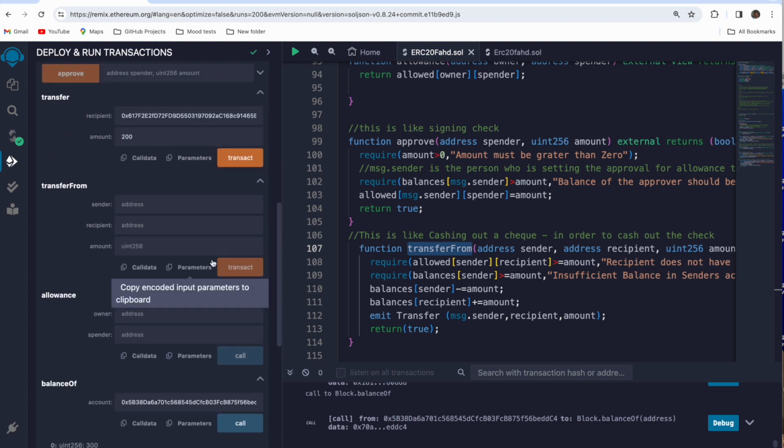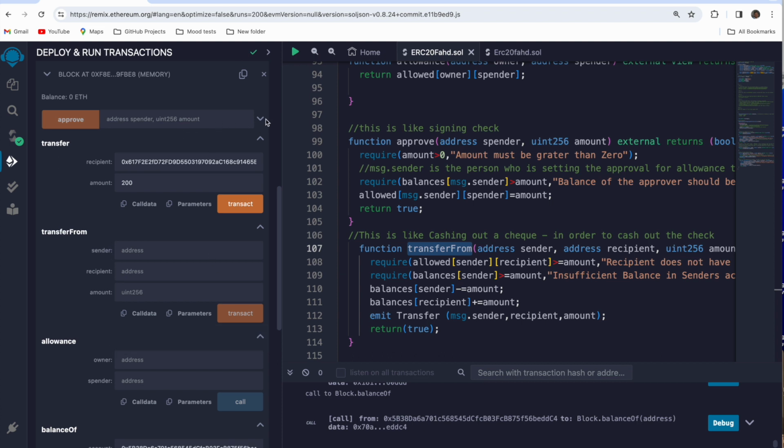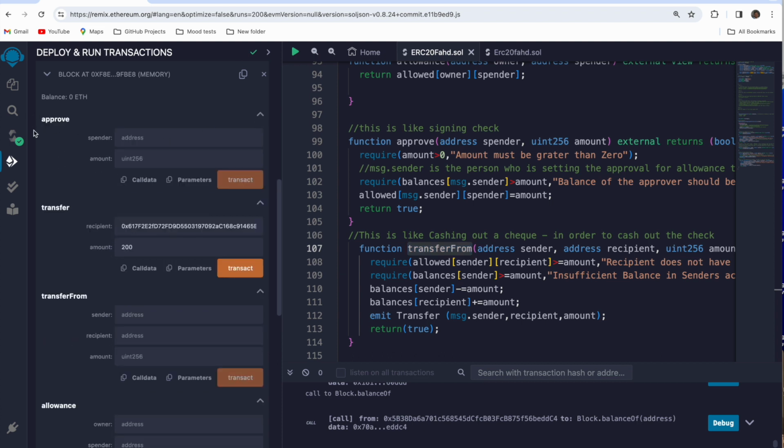So if I simply go over here, I've got the approve function, and my approve function takes two arguments. One is the spender and one is the amount. So approve function is like signing a check. So remember this analogy, it will really help you understand the concept.